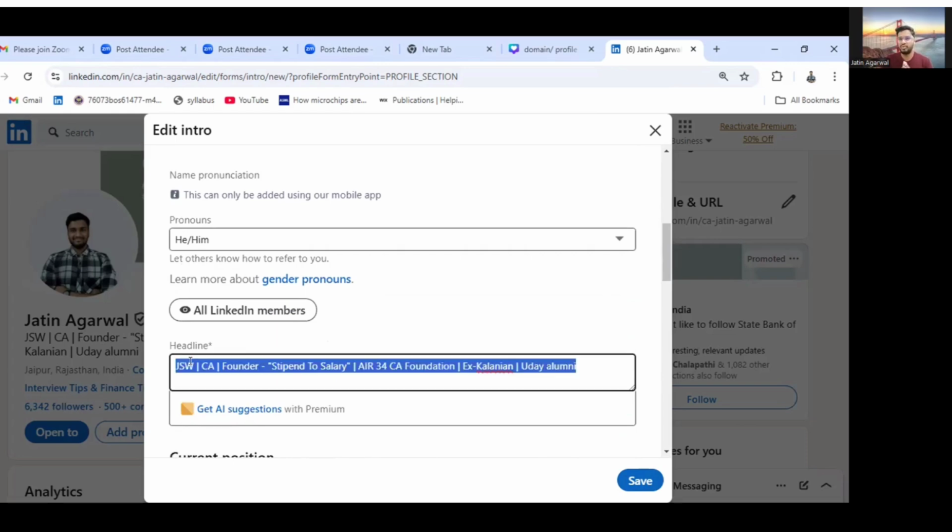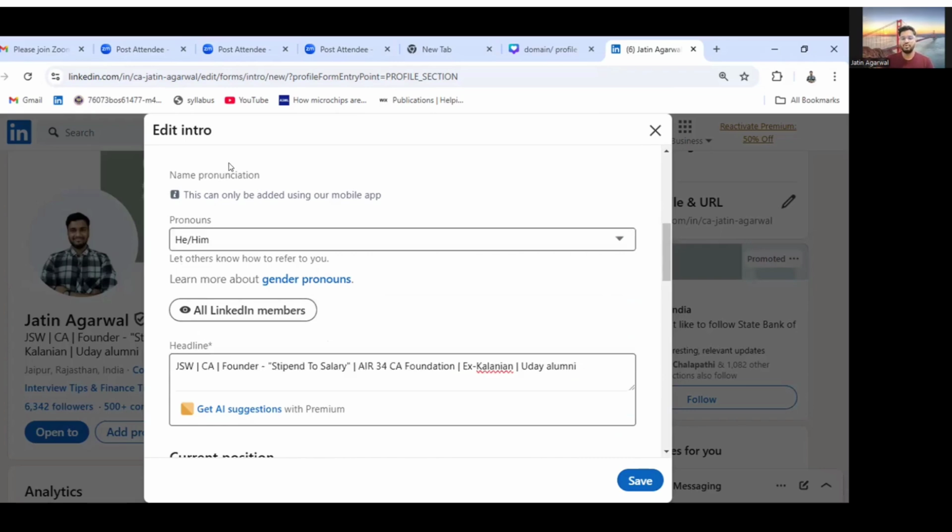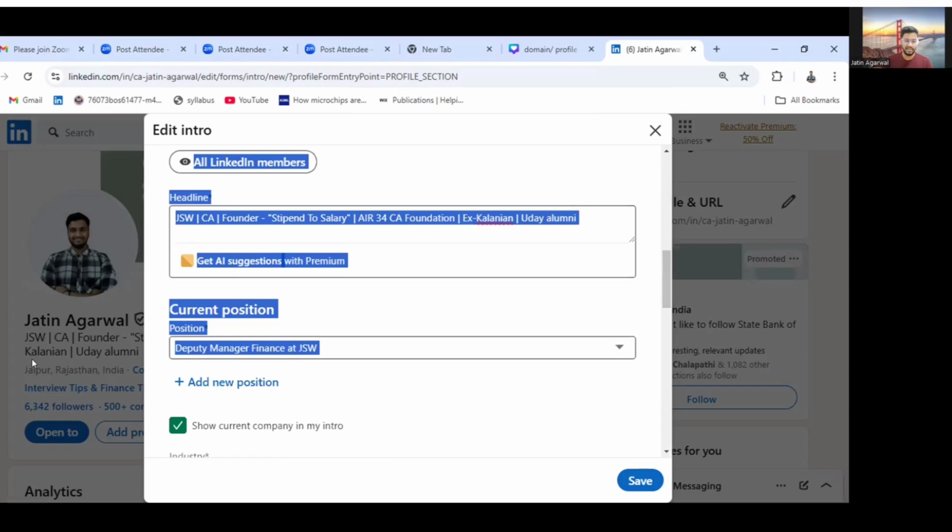This is a very important portion, because in this headline portion you have to fill in the details which you want to show in your headline. This one is your headline. So if you want to show any detail here, you can update it from this headline portion.